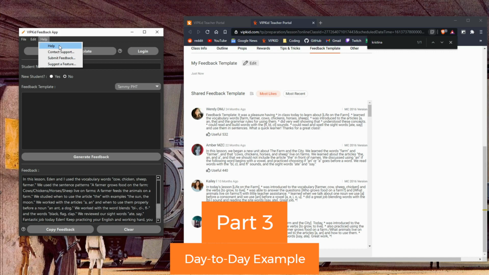A contact support, where you can email us with any questions or issues or bugs you're finding in the app, and we can fix those for you as soon as possible. Submit feedback, which takes you to a survey, basically just giving feedback on how you like the app, what you don't like about it, and so on. And then you can suggest a feature too, if there's something you'd like to see added. We can surely try to add that in a future update.